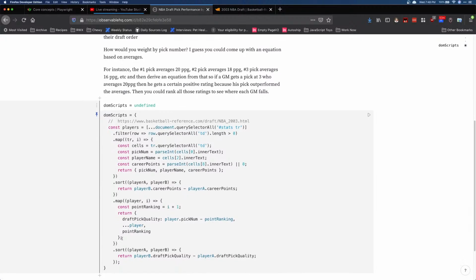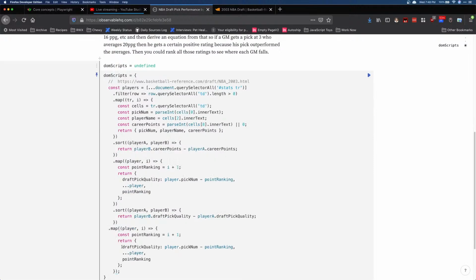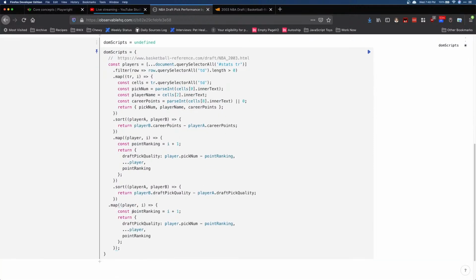So then we'll do map one more time. This is probably major over usage of these array methods, but sometimes it's just easier to chain them all like this, at least when you're writing the code, maybe not when you're reading it. Okay, so now we want to change the point ranking. That's what we care about. So our point ranking is going to be this.